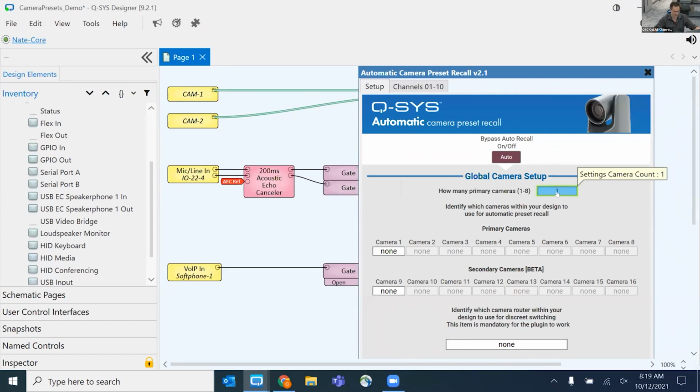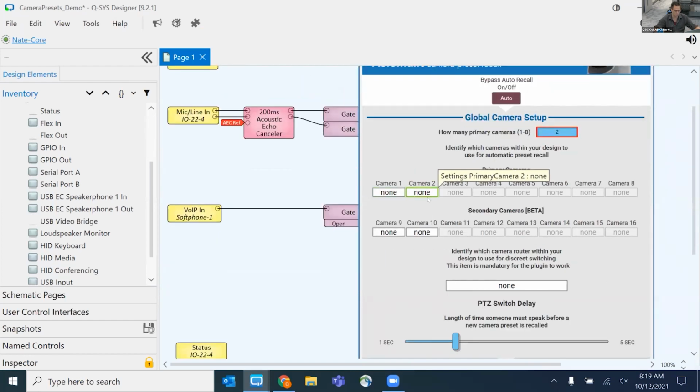How many cameras do I have? I'm going to have 2 cameras. So first thing I do is define that I have 2 cameras. Scroll down a little bit. It's going to ask me, hey, which cameras are those? Because I have named them in my design camera 1 and camera 2, those names pre-populate right here. I'm just going to define that camera 1 is camera 1, camera 2 is camera 2. Scroll down a little bit further.